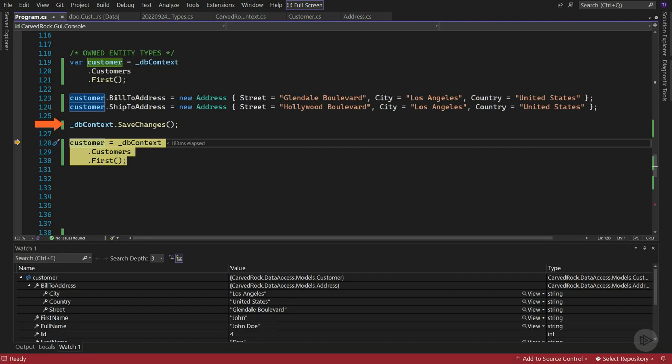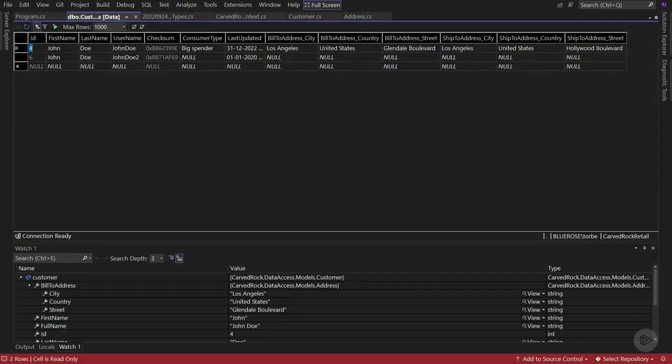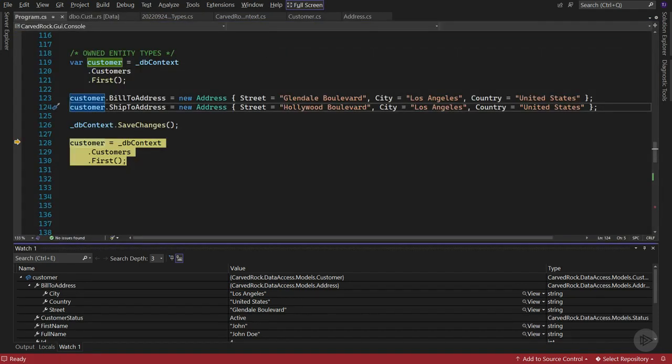If we take 1 step further with the debugger and save the changes to the database, we can head over to the Server Explorer and take a look at the contents of the customers table once again. As we can see here, John Doe now has the data that we set for the bill to and ship to addresses in the corresponding columns. We can try to fetch the customer once again.